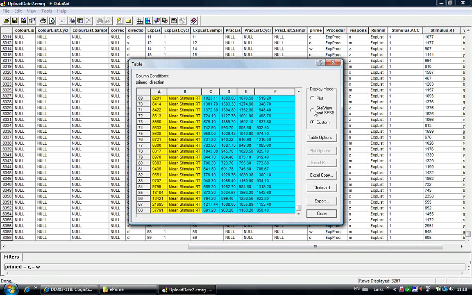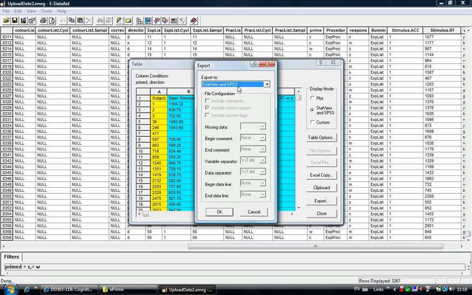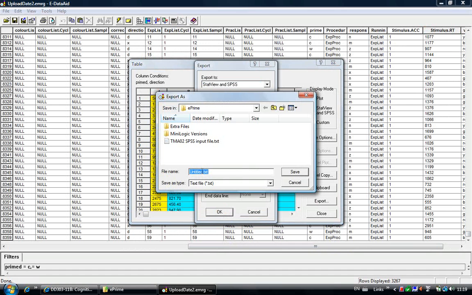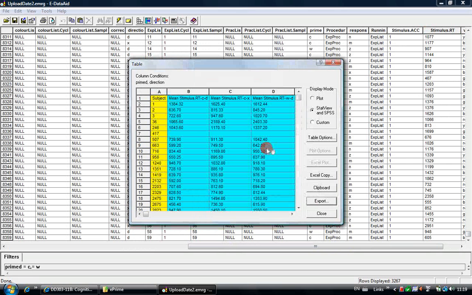And we're going to now convert this into a text file, because we can open a text file in SPSS. So let's click here under display mode. We're going to click Stat View and SPSS. So we click that, and now we're going to go down here to export. So click Export. We have Export to Stat View and SPSS. So we click OK, and we're going to give this a name. So we can use this name here, and we'll save this, so we just say yes there. I'm just overwriting an older one.